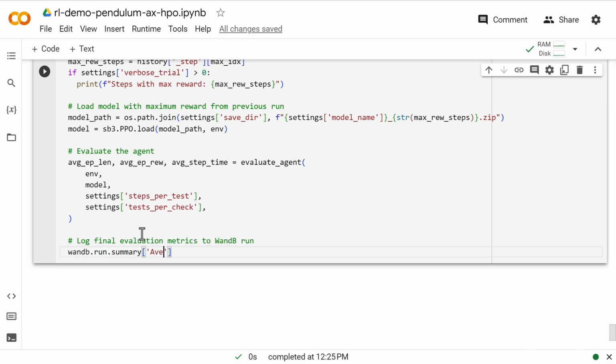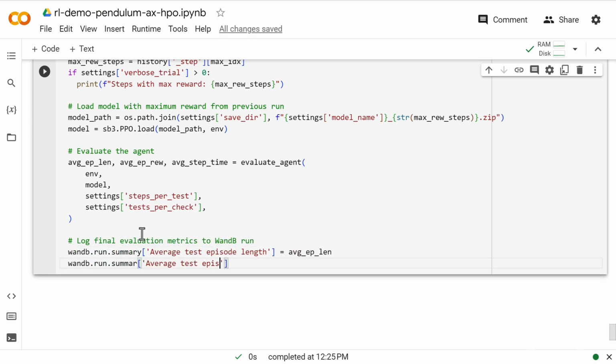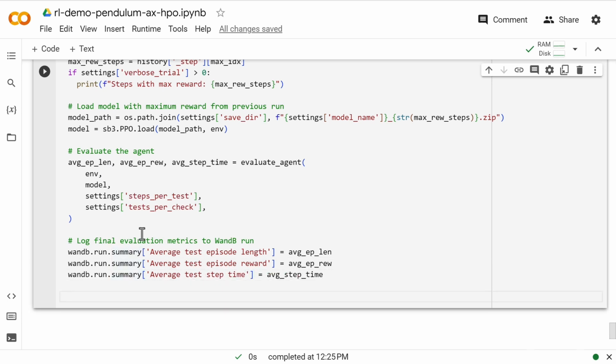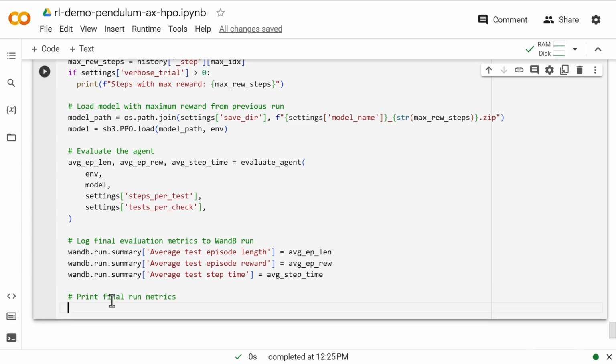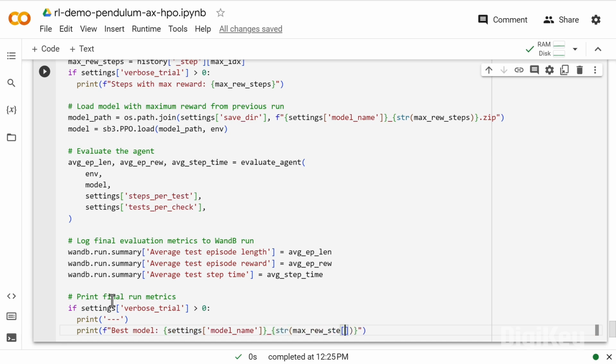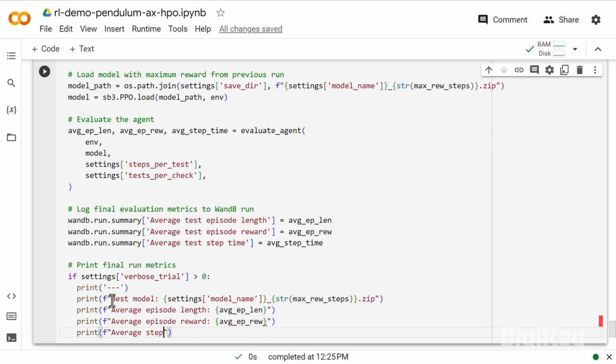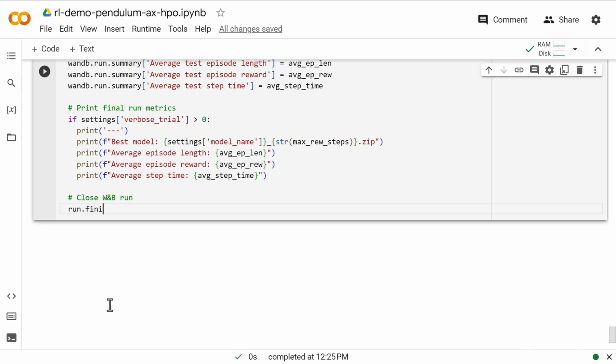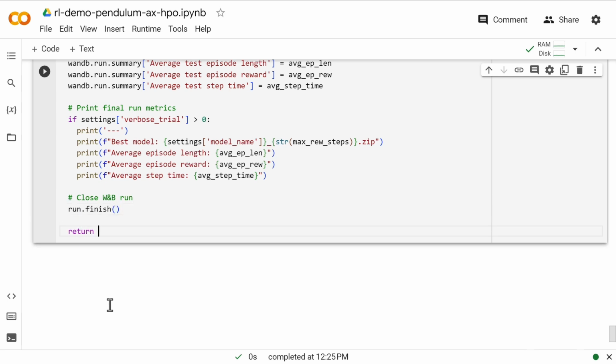Once we evaluate the agent, we should have the average episode length, average episode reward, and average step time. We'll just go ahead and log those final evaluation metrics to that particular weights and biases run. If we have verbose turned on, we'll go ahead and print all of those final run metrics. And then we'll go ahead and close that weights and biases run so that we can start a new one in the next trial.